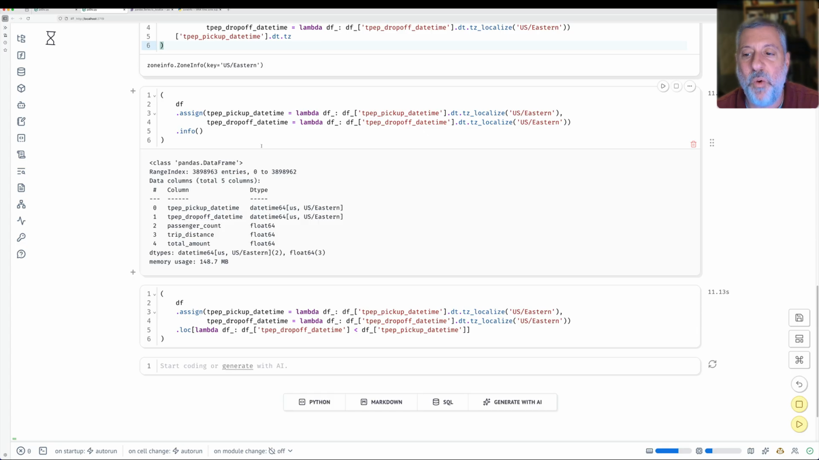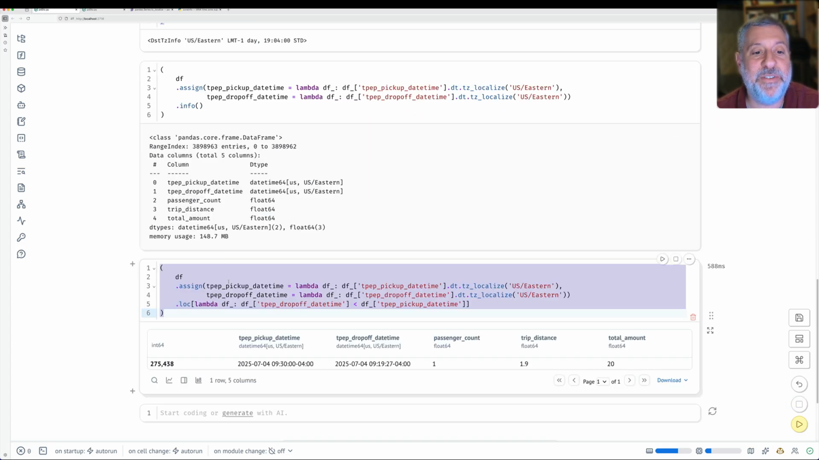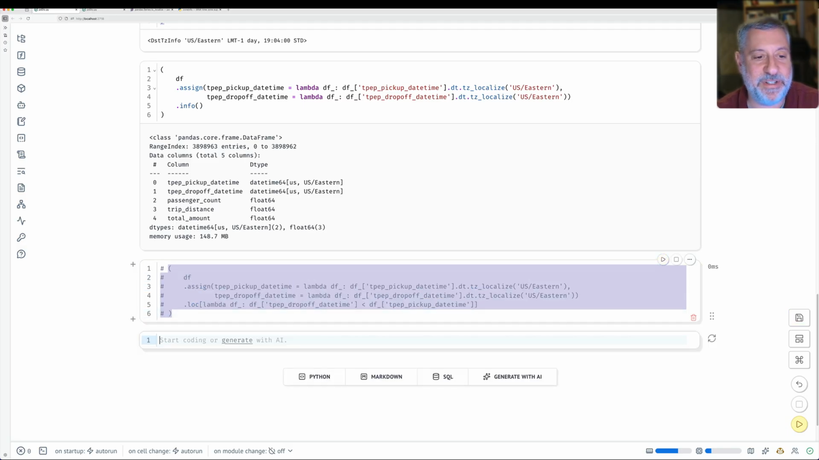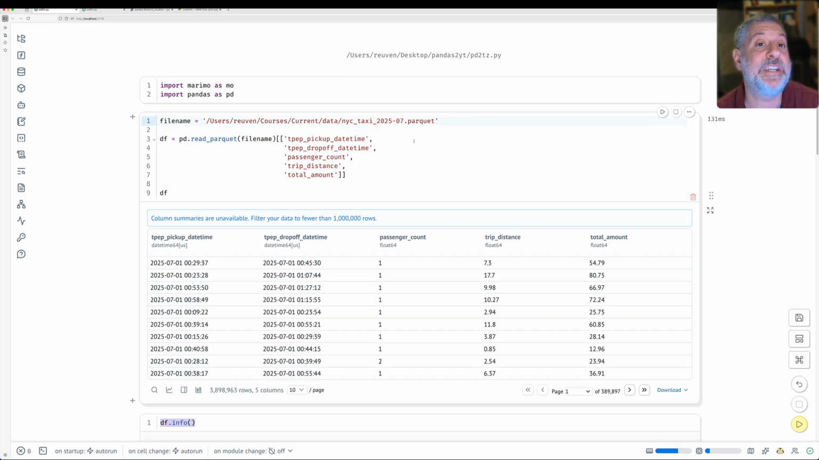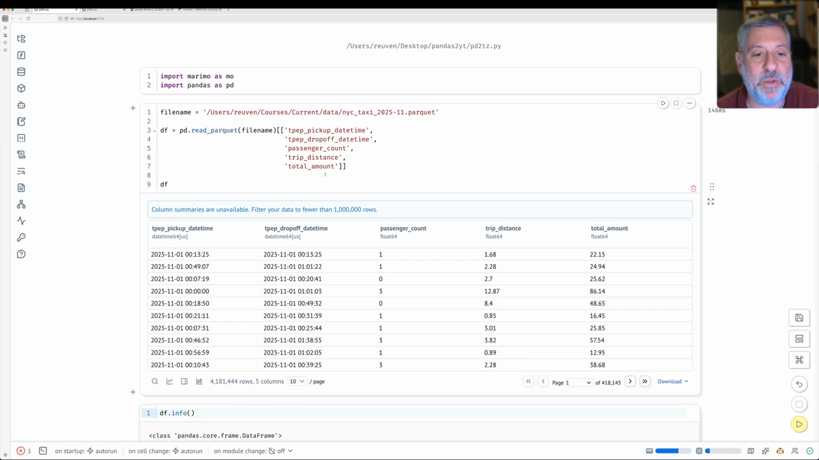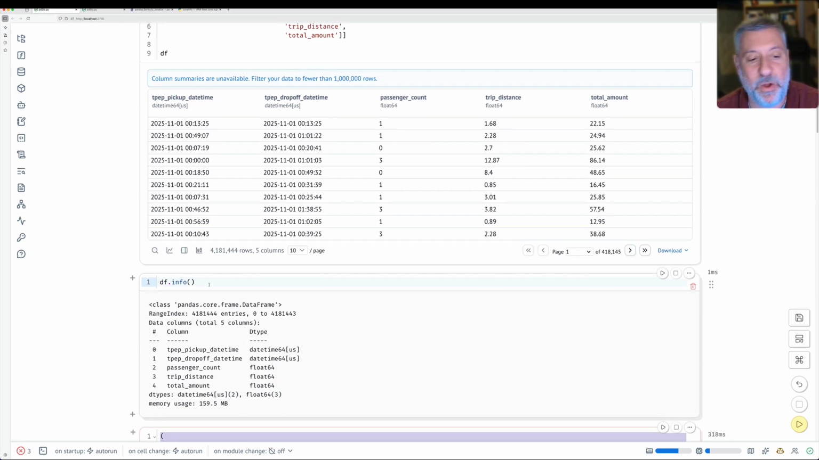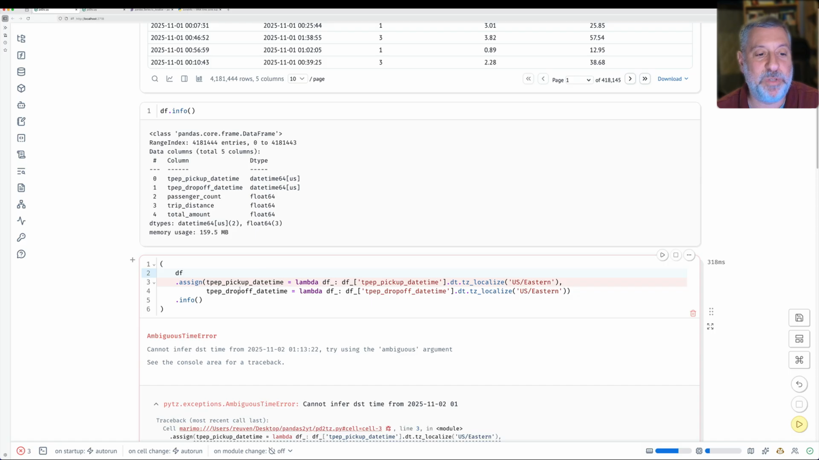The question is, what happens when we have actual data that depends on a time zone? So for a moment I'm going to get rid of all this. I'm just going to comment it out. And then I'm going to go back up to the top of my notebook and load a different file, not the one from July, but the one from November. And this is where things are going to go totally off the rails. All right. So first of all, I load it up. Okay, it loads up just fine. And my info, okay, it's a slightly different size. And then, oh my God, it blows up on me.